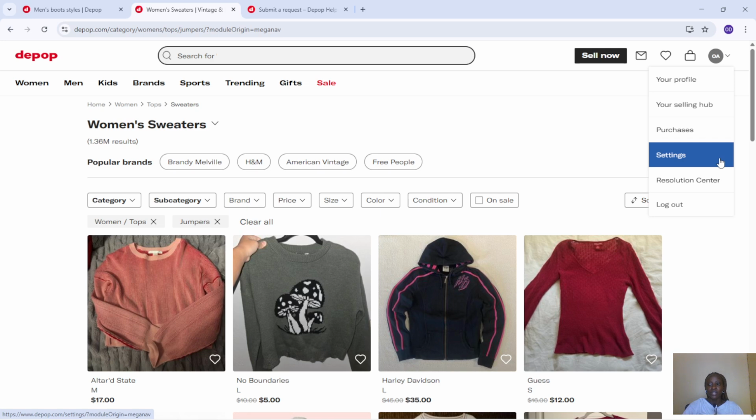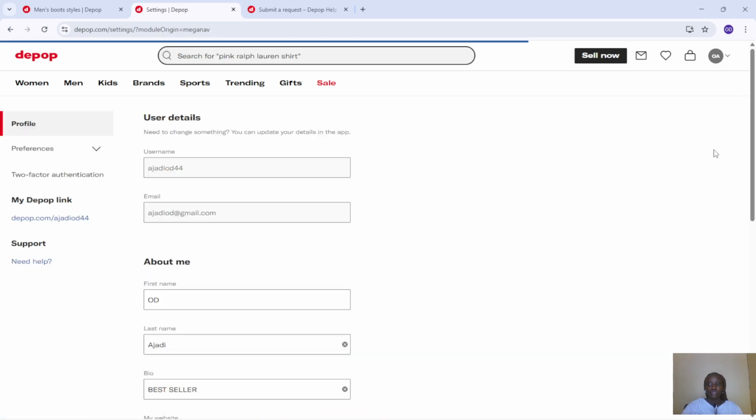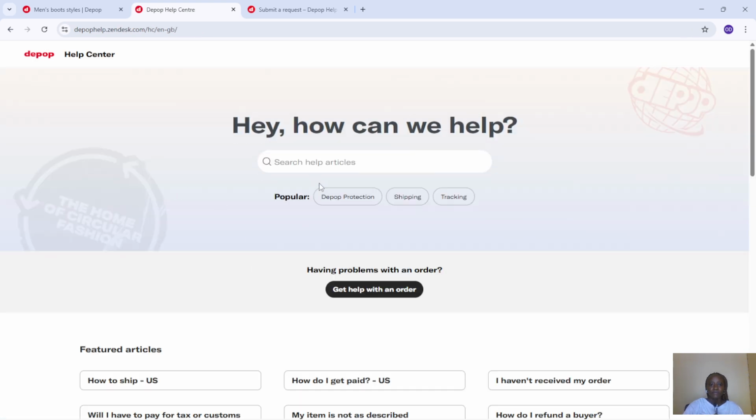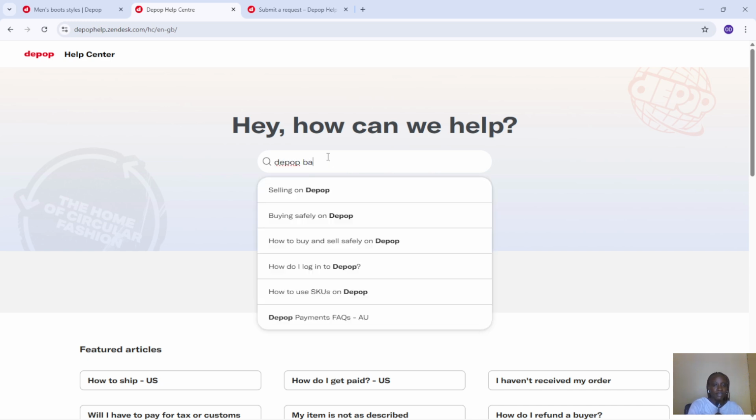All right, this is where you're going to set up your Depop balance. Now we'll just quickly click on that and it will take us to the next page. Now to navigate your Depop balance, we'll just head over here and just type in Depop balance.